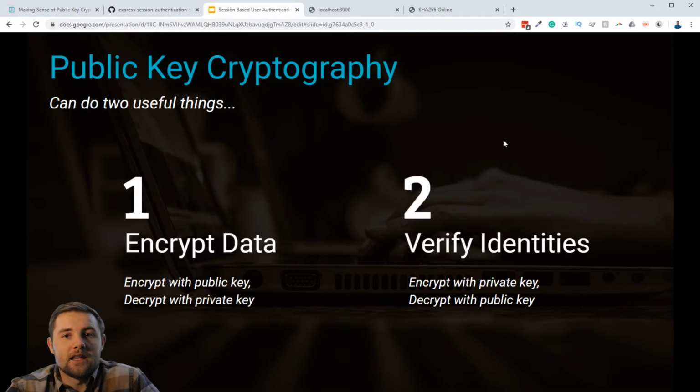Now the second use case is a little more complicated, and we're not going to be able to understand it in the form of the classroom setting. We're going to have to get into a little bit more complicated math. But that second use case is called a digital signature or identity verification. And this comes in handy when we're talking about user authentication and is pretty much the entire reason for me making this video. So again, if you're following along the Passport.js user authentication series, what you're going to want to really focus on in this video is that second use case, or identity verification.